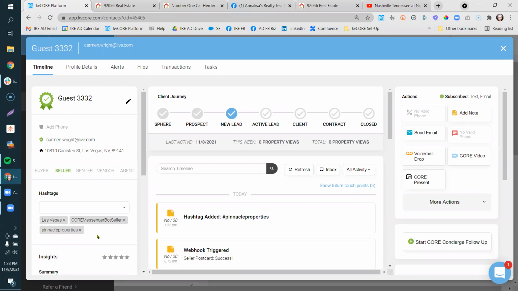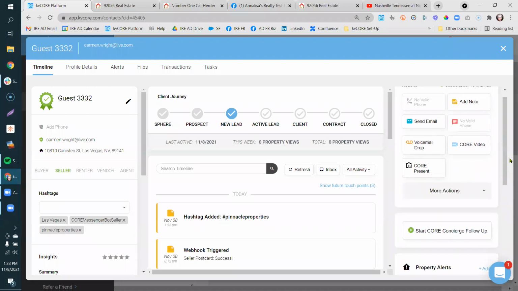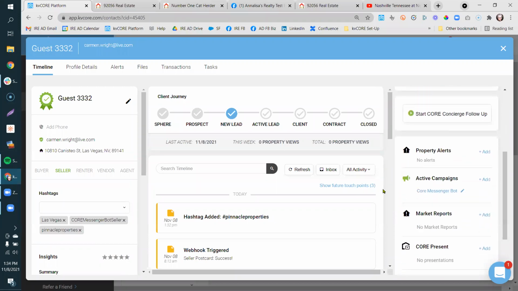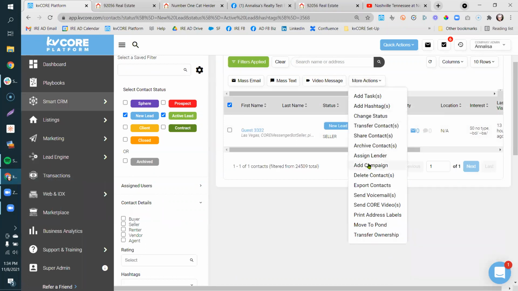But if the campaign is solely based off the tag, not the lead status or anything like that, couldn't it be just added based off of that there? Yes, but I just want to make sure we make the differentiation. Okay. Yeah. So then you can also go over here, like if you say this is somebody manually entered in with a manual tag, you would also manually add the campaign right here. Which you can also do in bulk. Mm-hmm. Yes. So much like adding a mass hashtag, you can go more actions and then add campaign right here.